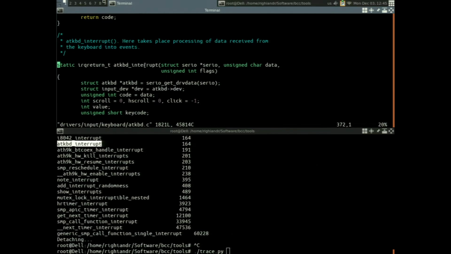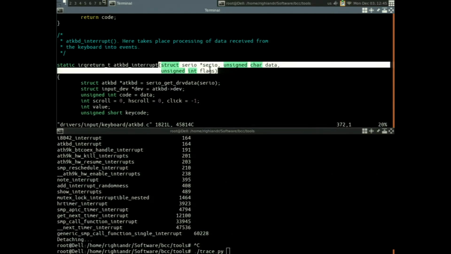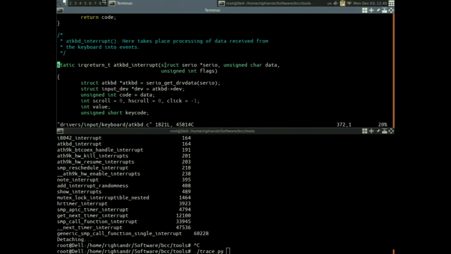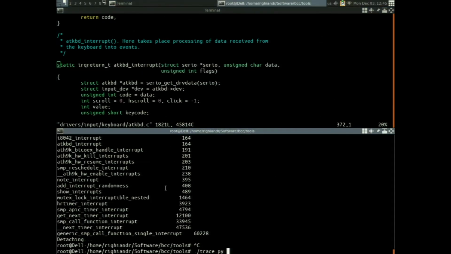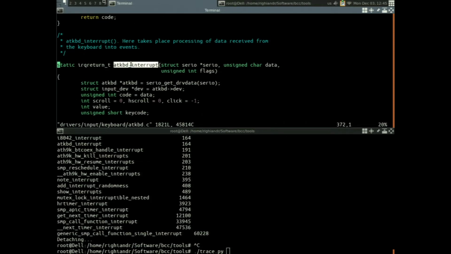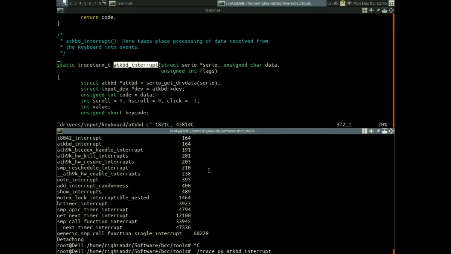I see that this function takes three arguments. One is a structure that probably represents the device. The second argument is data, which looks interesting because it's likely to be the scan code of the key I'm pressing, or something related to the keyboard events. And then there's flags, another argument. So let's make sure that the AT keyboard function is actually the one I'm looking for.